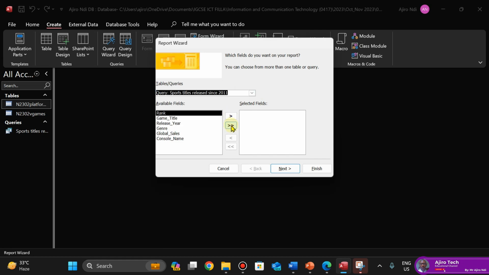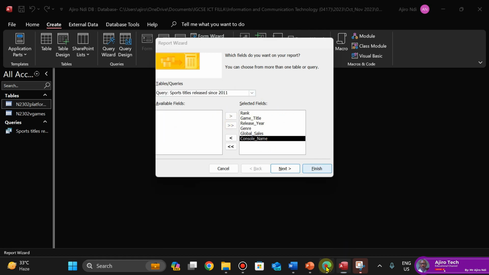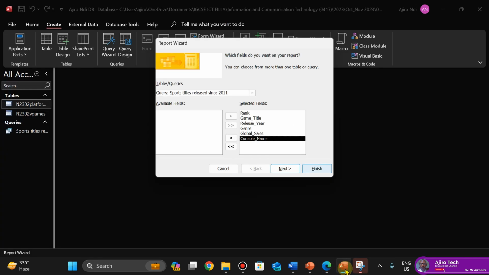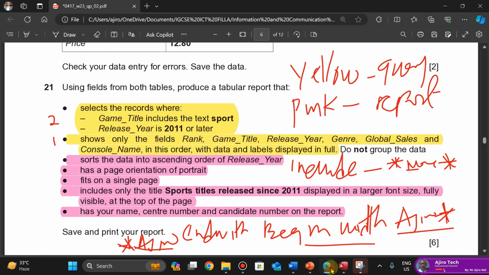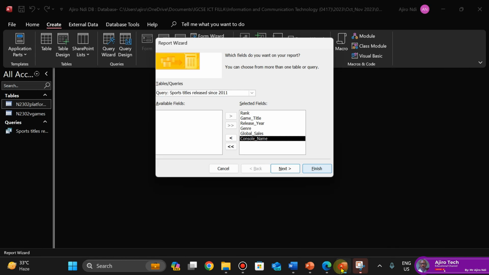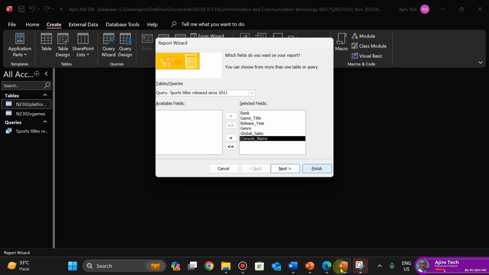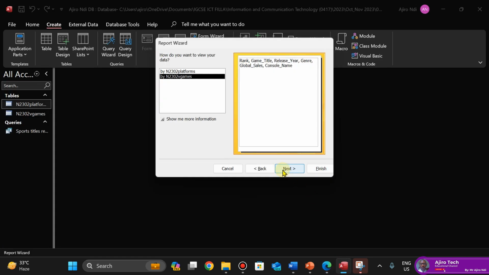Now I'm going to just choose the query, and I'll just move everything. Remember, it has to be in this order. What do I mean? It has to be rank, game title, release year, genre, global sale, console name. I'm going to click on next.